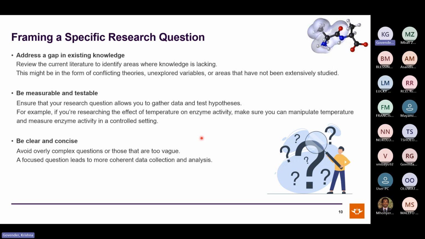Right? Be clear and concise. So avoid overly complex questions or those that are too vague. Because if you're on either end, it's a problem. If a question is too complex for you to solve, how exactly are you getting to the solution for it? If it's too vague, then the same sort of thing: okay, fine, you answer this question, then you're done. What's next? So have a focused question that leads to more coherent data collection and analysis.